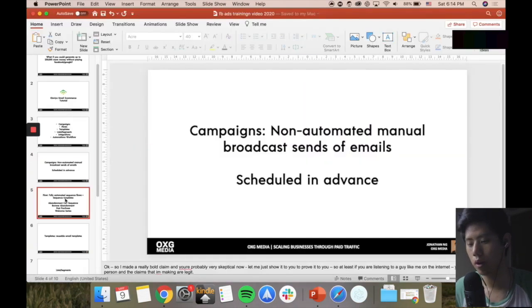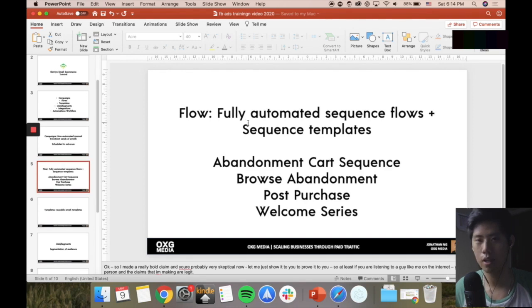So yeah, moving on. Flows. Okay, what are flows? Flows are basically fully automated sequence flows and templates. There's like a 7-day sequence, and there are 4 emails that are gonna be sent. Examples of it for e-commerce especially: abandoned cart, browse abandonment, post-purchase, welcome series.